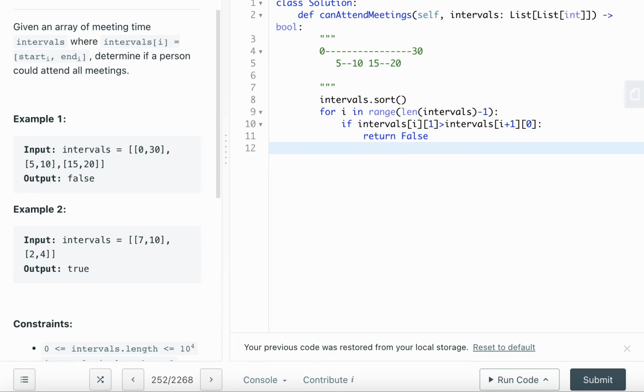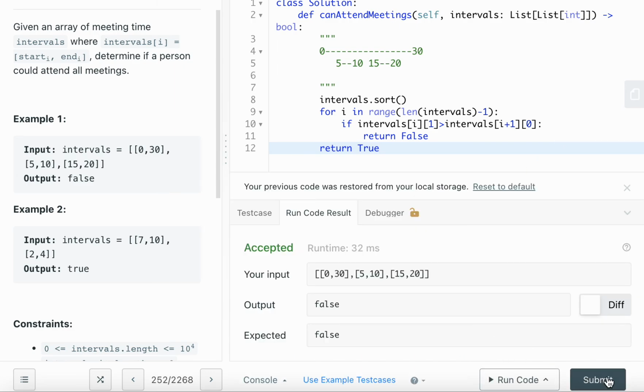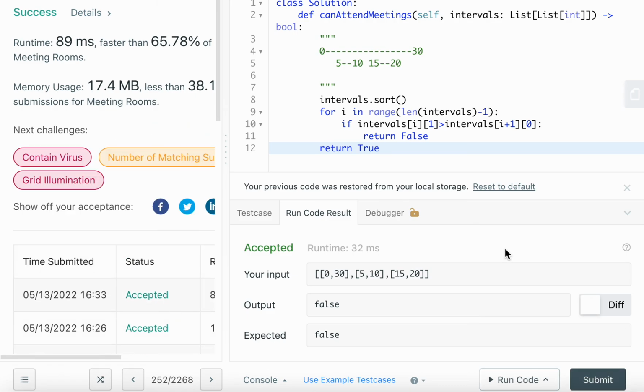And if you go through the entire array and you don't find any overlap, then you want to return true in this case. That's it for the code. Pretty straightforward. Yep, and you can see accepted.